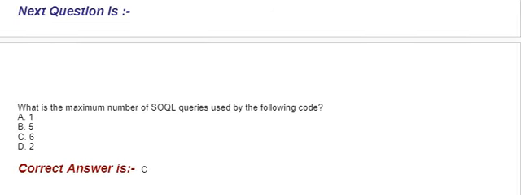Next question is, what is the maximum number of SOQL queries used by the following code? Option A 1, option B 5, option C 6, option D 2. Correct answer is option C.